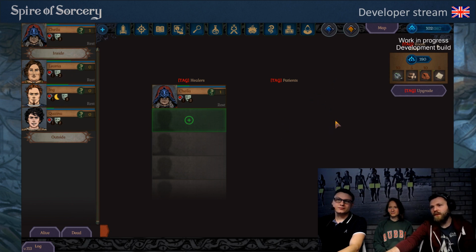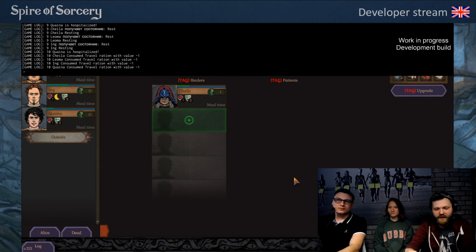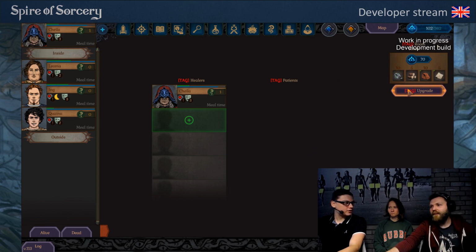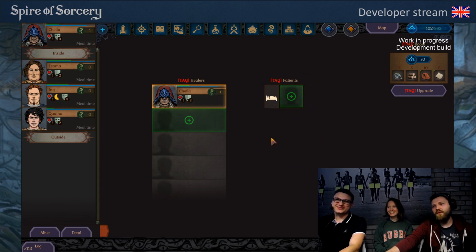But we need to build some rooms because we don't have anything. I'll build some rooms and you can continue. Here we have one bed for a patient. Patient icon. And an hour later, there is someone visiting our doctor.